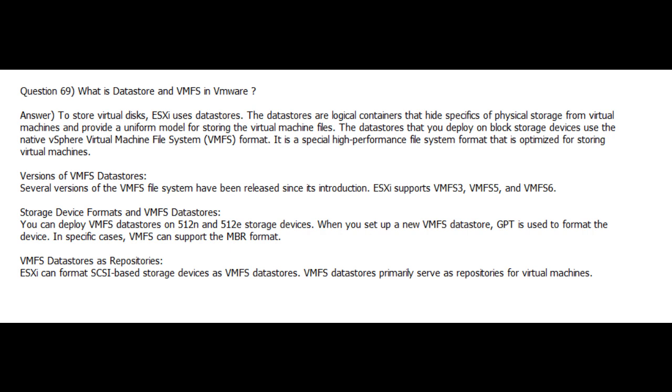The data stores are logical containers that hide specifics of physical storage from virtual machines and provide a uniform model for storing the virtual machine files. The data stores that you deploy on block storage devices use the native vSphere Virtual Machine File System (VMFS) format. It is a special high-performance file system format that is optimized for storing virtual machines.